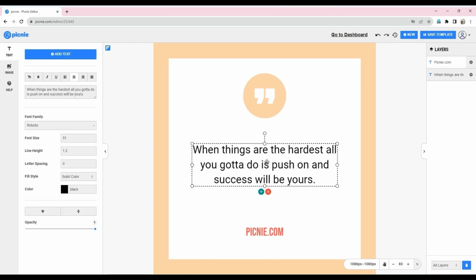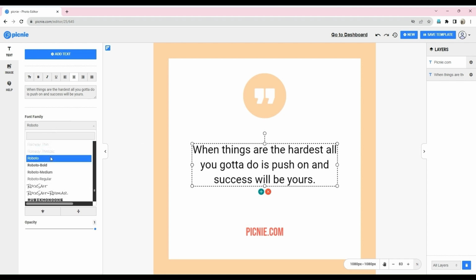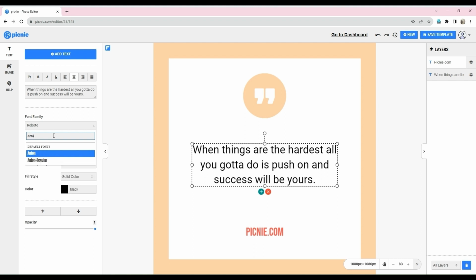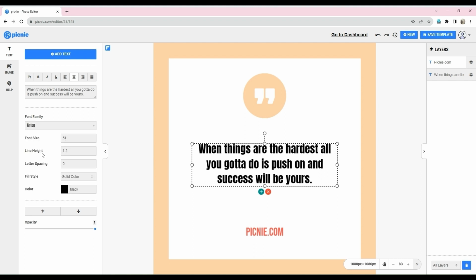To begin, click on a text element within the template, and the left sidebar will unveil a range of options for that specific text. One of the exciting features is the ability to change the font family effortlessly. Just browse the available fonts and select the one that best represents your brand. If you have a specific font family in mind that isn't in the list, don't worry, the Picnie team is ready to assist. Contact them, and they'll gladly add it for you.